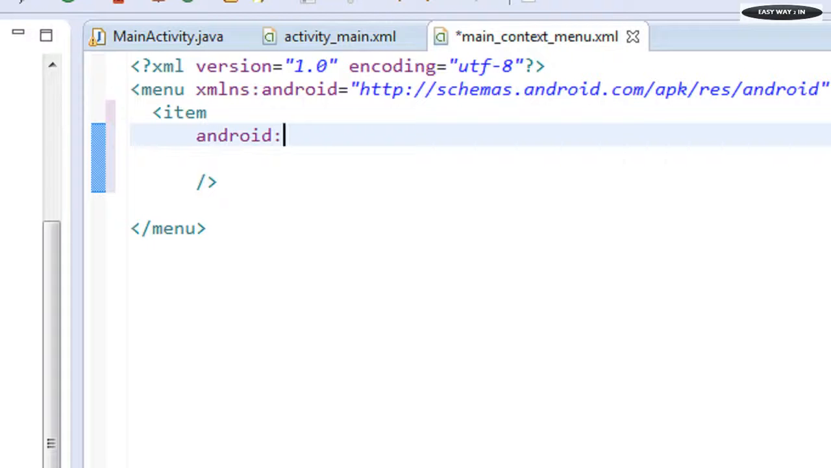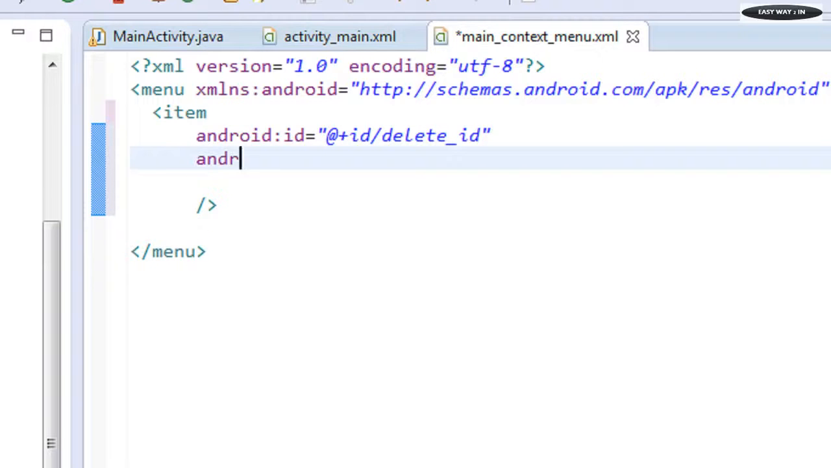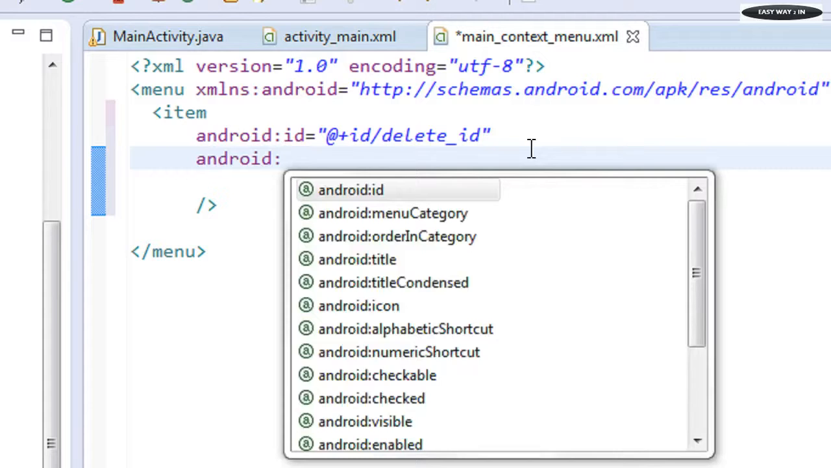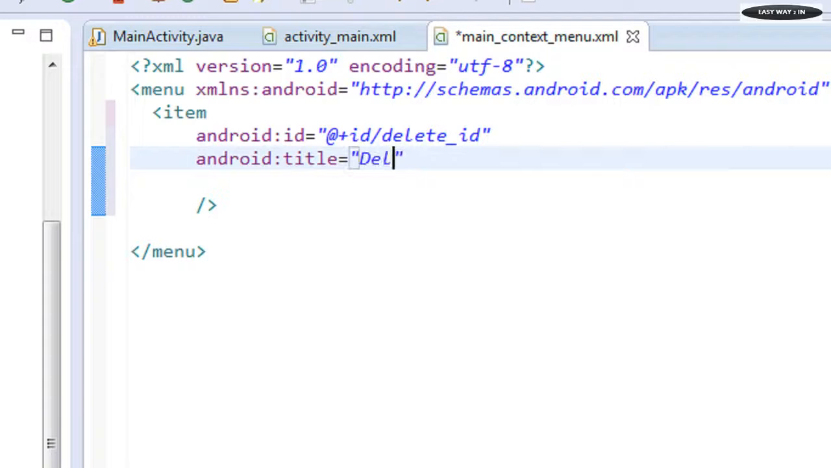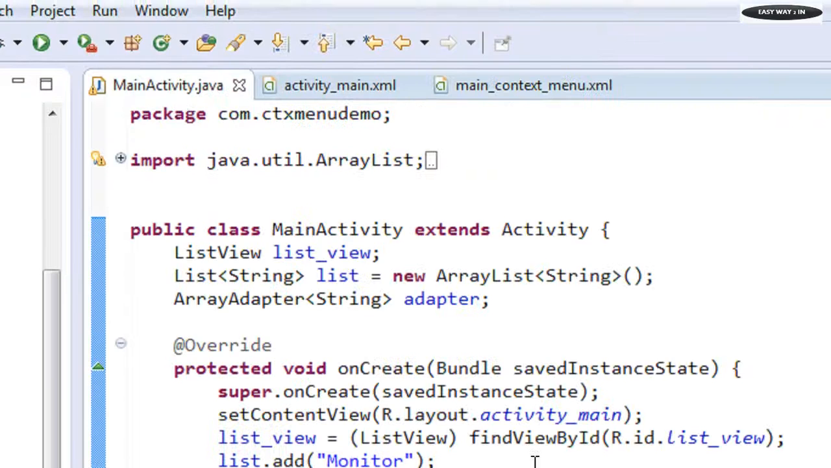First you have to provide an ID for this item, android:id. I name it as delete ID. Now you need to provide a title for this item using the title tag, android:title, delete item.